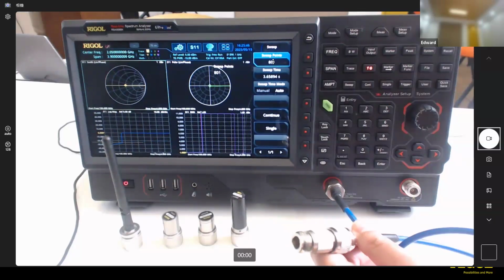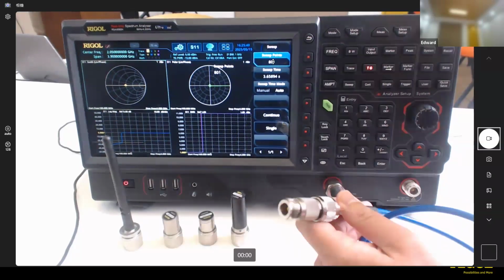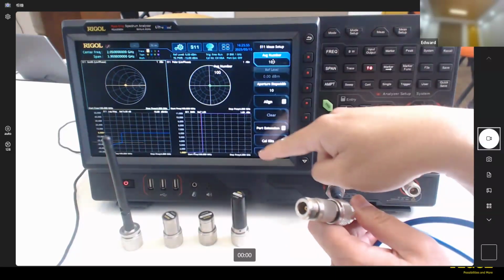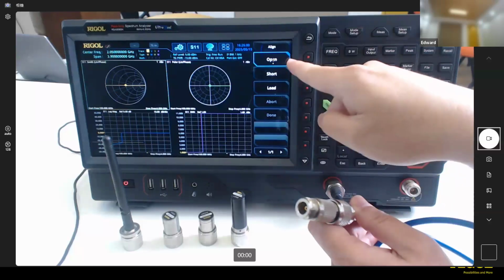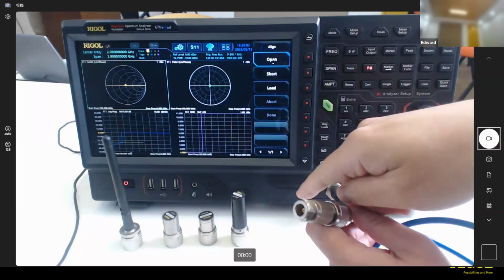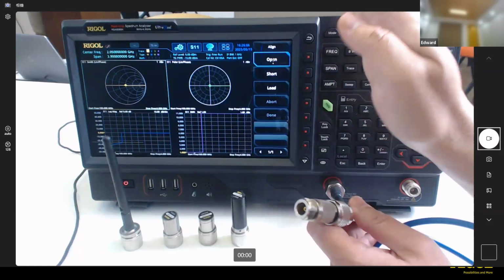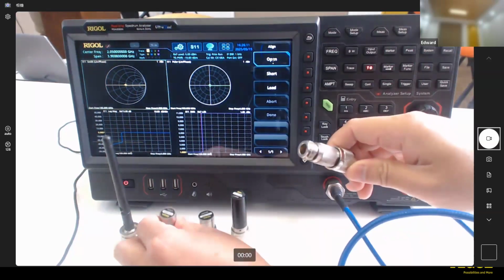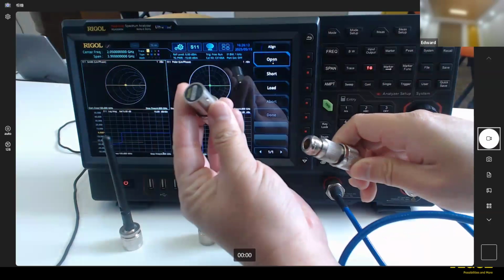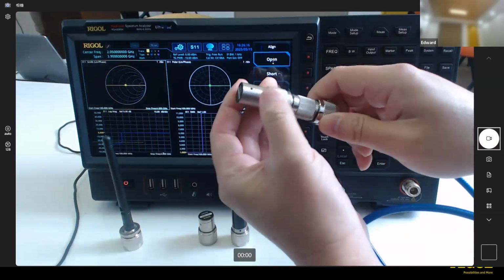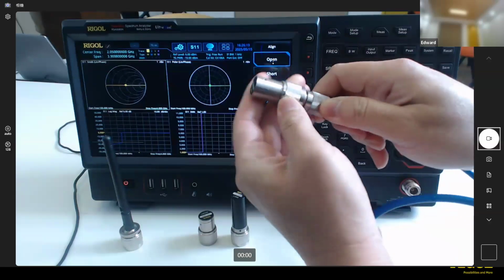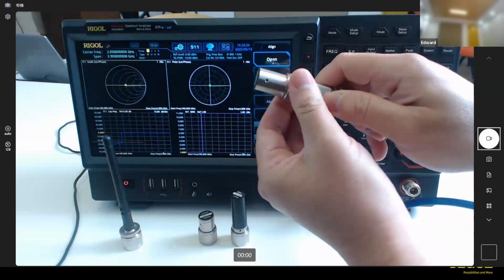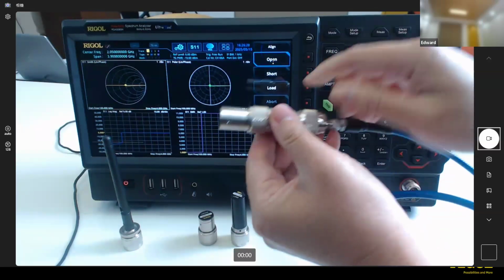So we can press measure setup here. You can see on the right-hand side of this screen, press align. You can see the open, short, load calibration procedures listed on the right-hand side of this menu. Before this, we use the open kit to hook up to this terminal. After we hook up tightly with these terminals, we can press the open.